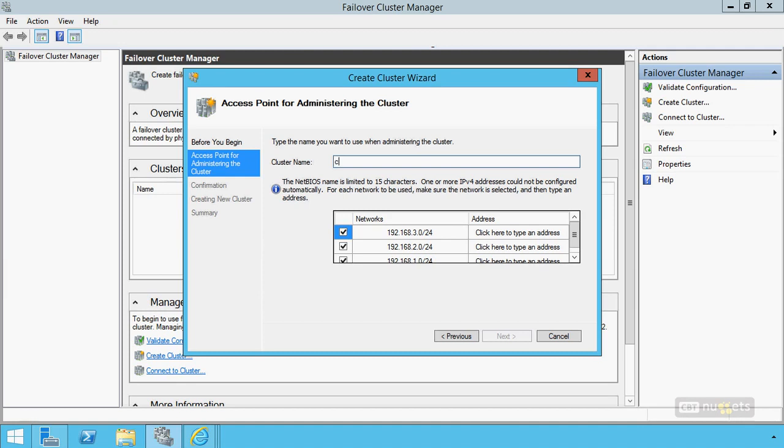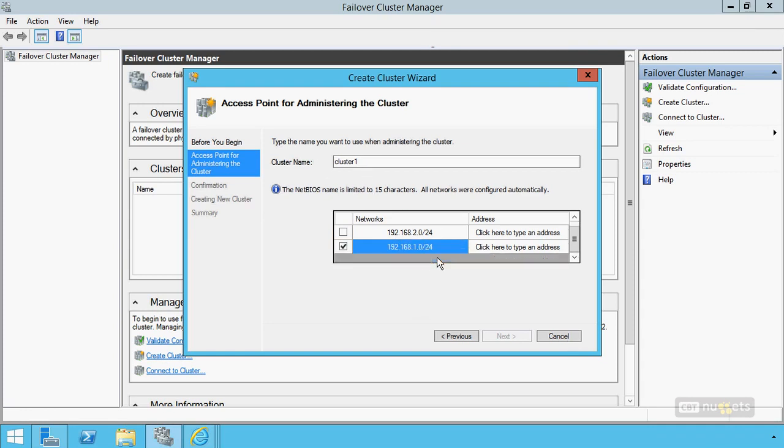So let's just call this cluster cluster 1. Okay, something very simple here. And for that cluster name, we're going to need to identify one of the addresses that we can use or associate with that cluster name. Now I told you that we have a production network here. We have a heartbeat network, a private network, and then we have our storage network. So we don't want to use either of these two networks as the location for our cluster name. We do want to use the 1.0 net address.